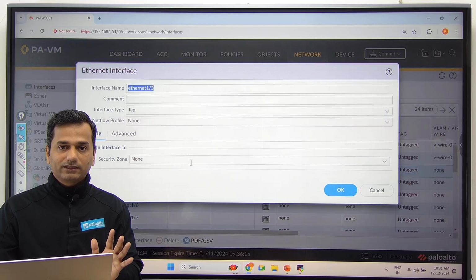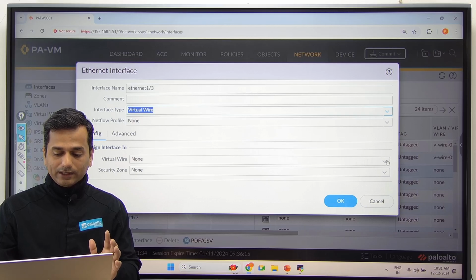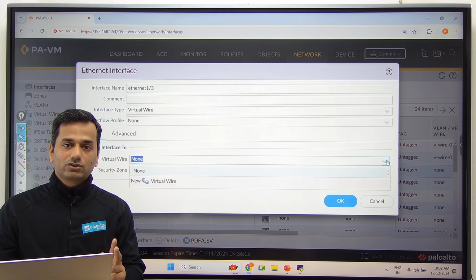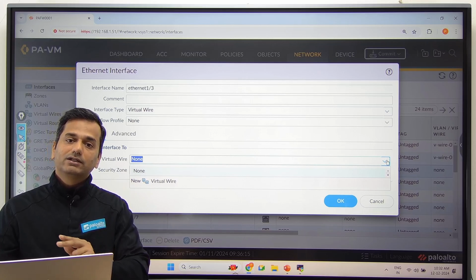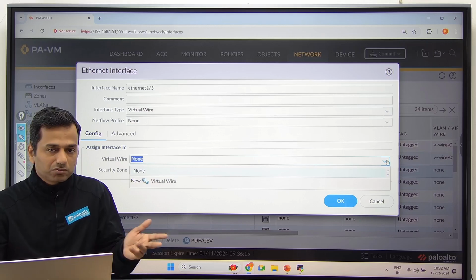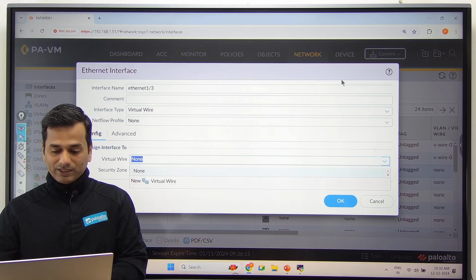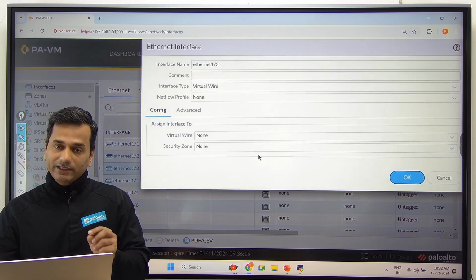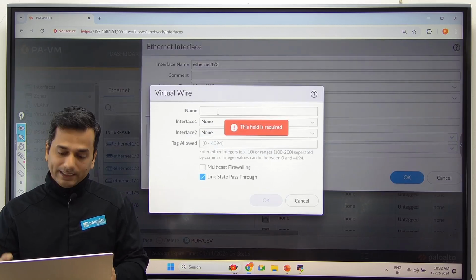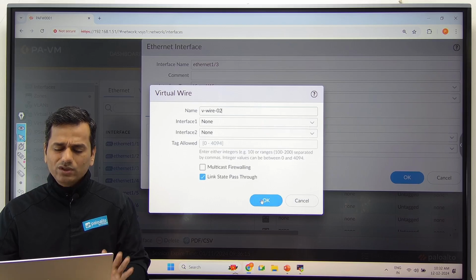But if I click on the Ethernet 1/3, change the virtual wire mode and try to add this interface into virtual wire, you cannot see the option. Why? Because virtual wire 1 already has 2 interfaces. So it's full. Let's create a virtual wire here itself. There is an option to create a virtual wire here. Click on the virtual wire, and just assign the name vwire02. Don't assign the interface.